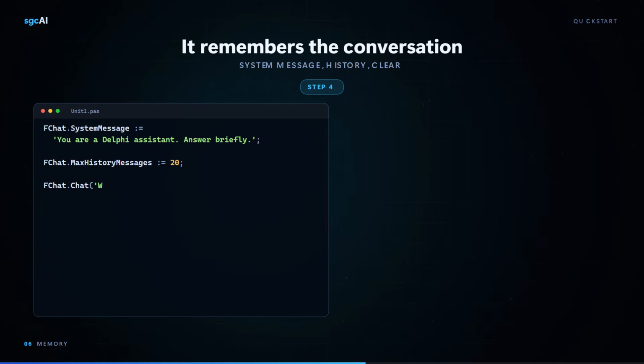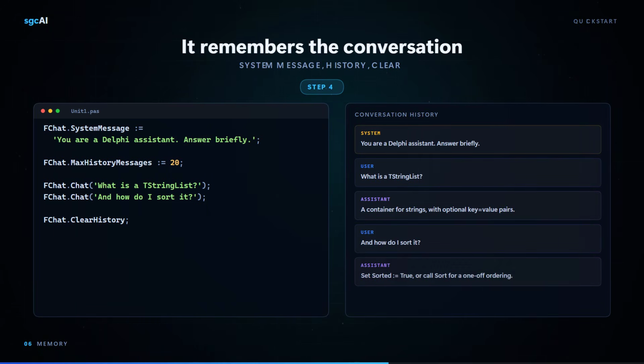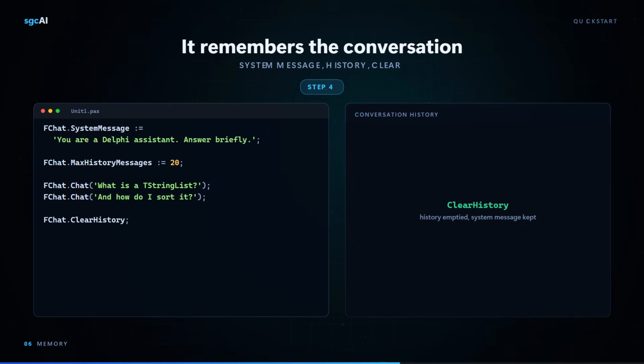The component keeps the conversation for you. Set a system message that goes with every request, cap the conversation with max history messages, and call clear history when you want to start again.